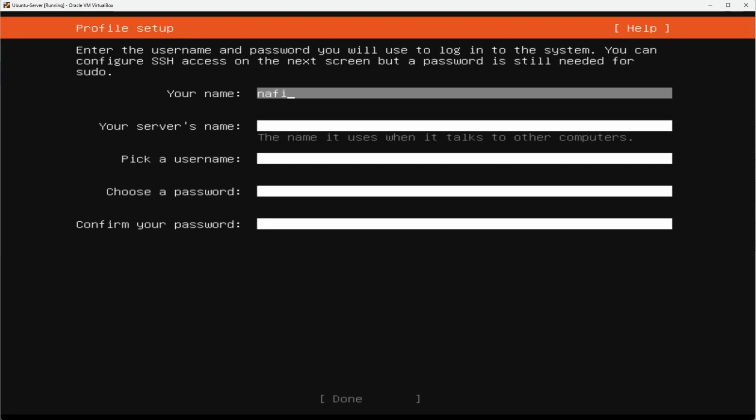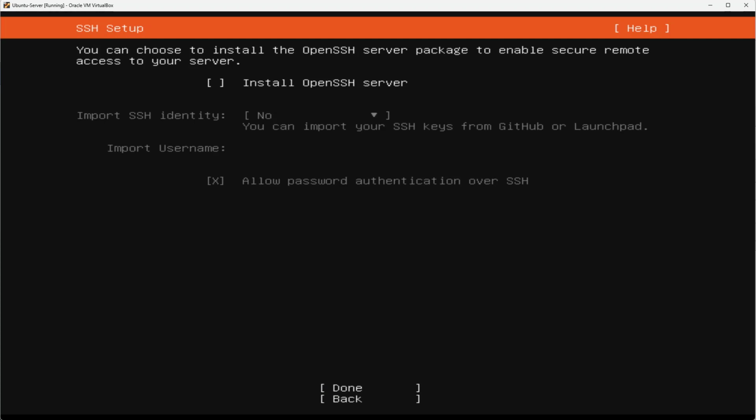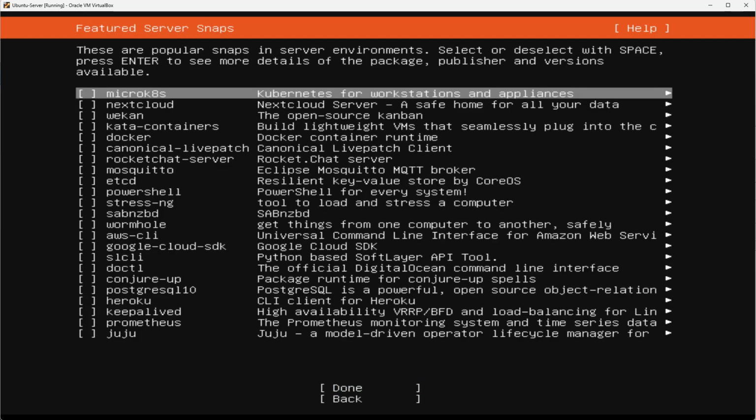Username, I'll go for my name. We'll install OpenSSH server, which makes our life much easier. And we'll leave everything as default. And then if you'd like to install any snaps on the server, like some containers and other stuff, we'll leave it as is, and we'll come back to this if need be to install whatever extra stuff that we need to install on the server.